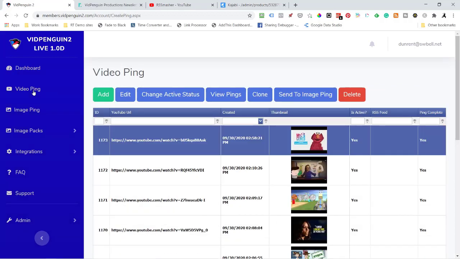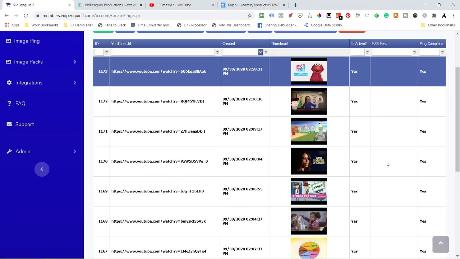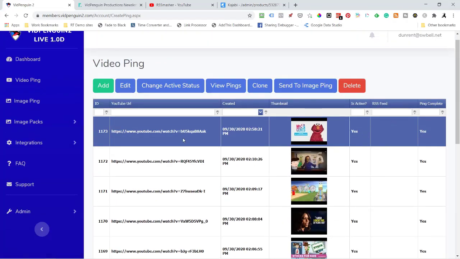Okay, once you click video ping, now what you need is a video to ping. And this is a dashboard of your results and whether it's still active, if it's been already created, RSS feeds, if you've saved them, and what the basic thumbnail was. And so this is ping completed here.